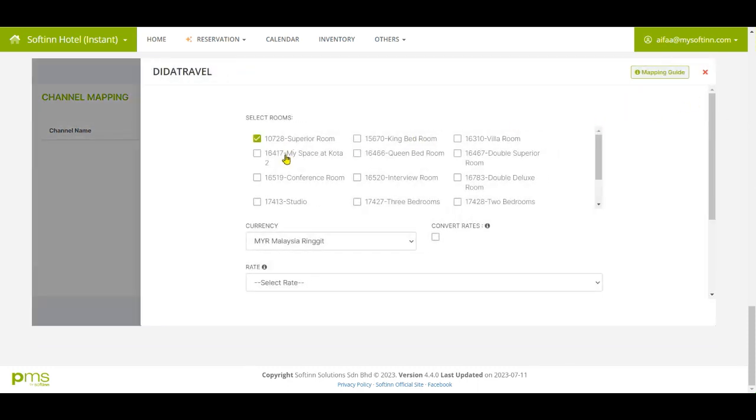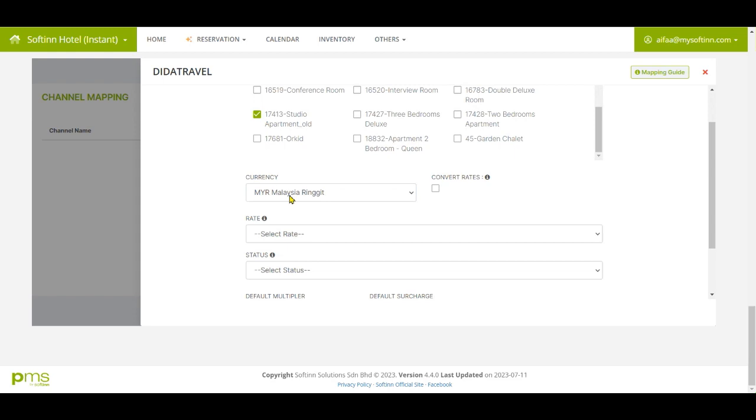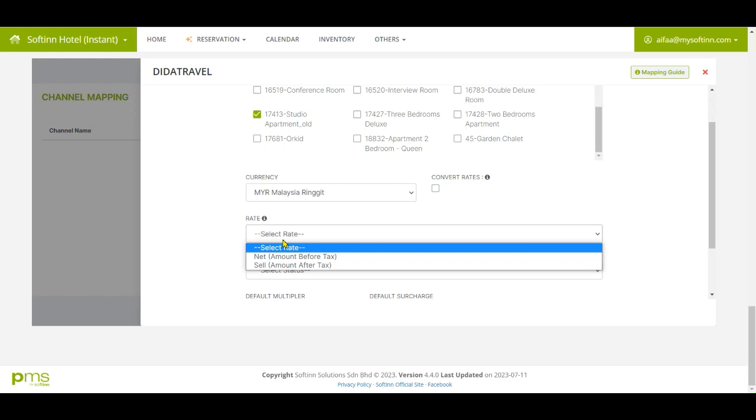After that, select rooms type that you sell on Didatravel. Then, select the currency. Please be noted that it must be the same currency you set in Didatravel. Next, select the rate either net or sell. Net means if rates pushed as net without commission. Sell means if rates pushed as gross.